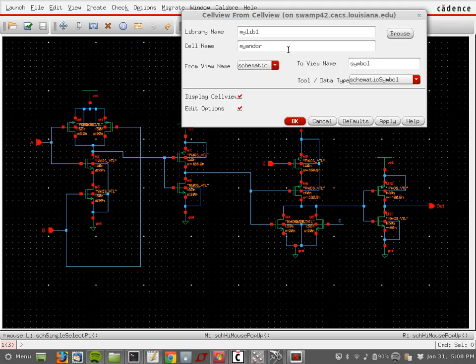Now here, we specify our library and our cell, which is the cell that we want to create schematic of. And this is the particular cell. And we want to create a symbol out of the schematic, so we leave it as schematic here. And finally, we want to create a symbol, so you never need to change anything here, most of the time. You just press OK.